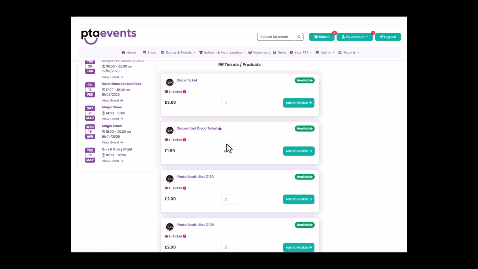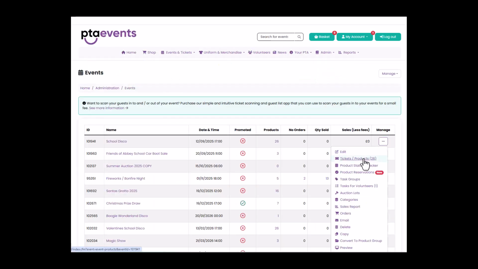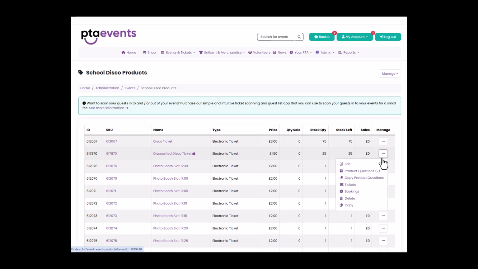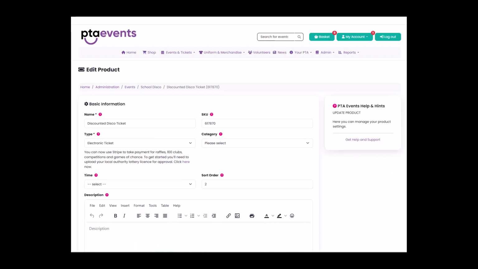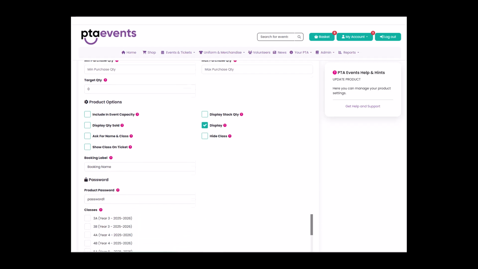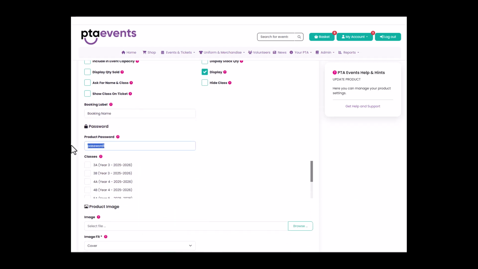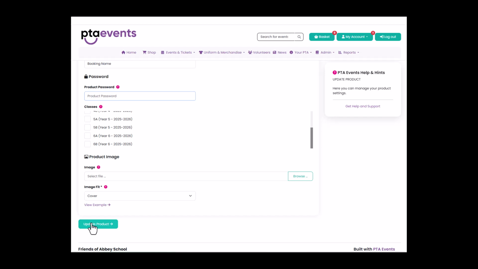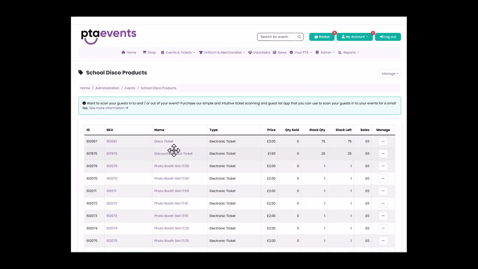If you would like to remove the password at any point, simply return to the product page, delete the password, and click on the Update Product button. And that's it, you now know how to password protect your product.